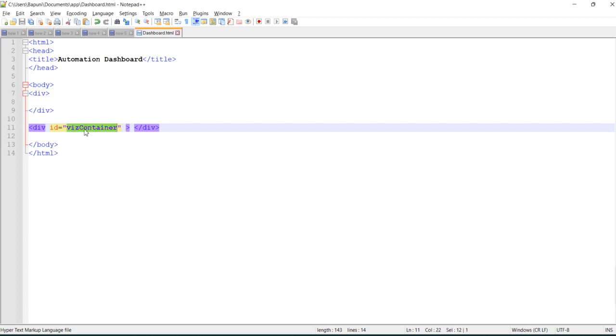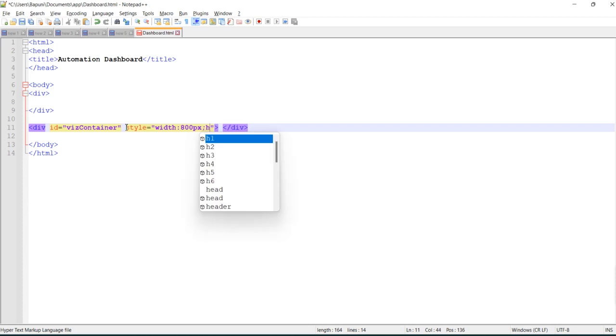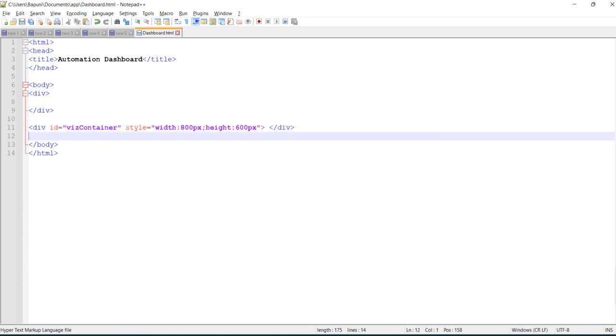So id equal to Viz container, and define a height and width for the container. It is used with the style attribute. Height equal to, width is the same, 600 px define. Okay.